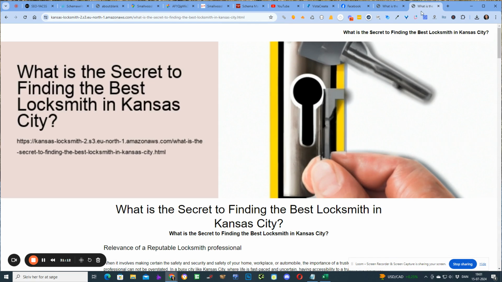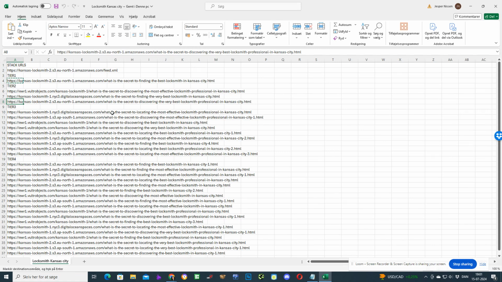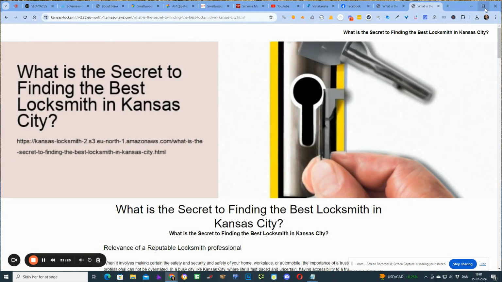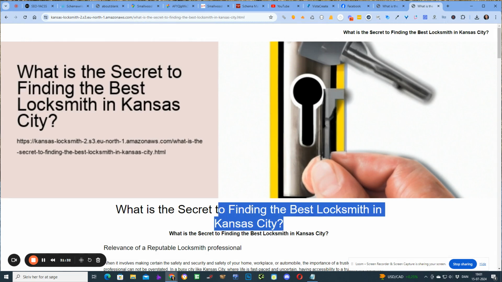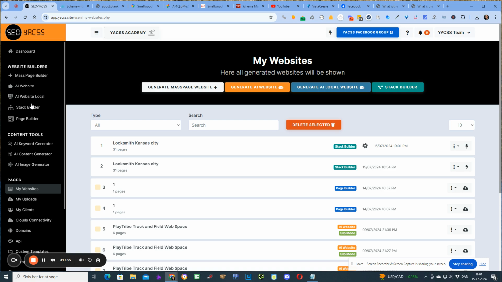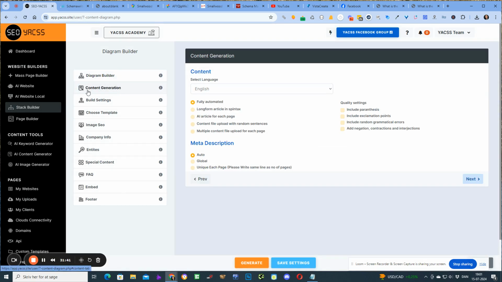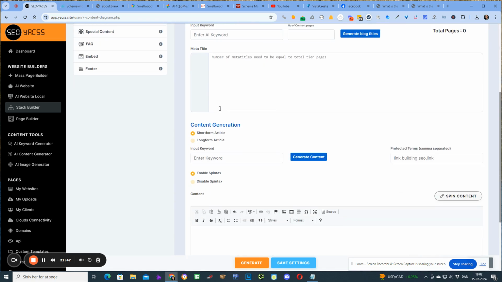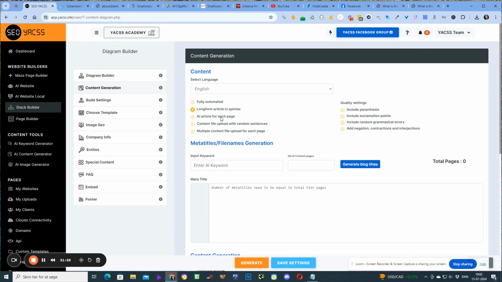And what you will notice is when you look at this Excel sheet here, you will notice that it says what's the secret, blah, blah, blah, to locating, to discovering. And this is because it's only one article. So if you want to avoid the what is the secret, because this is basically only one article, then you need to go into yacss. When you're building the stack builder, you need to click on content generation. You need to select, actually we can do it both here and here, but you need to select either one of these two guys here.